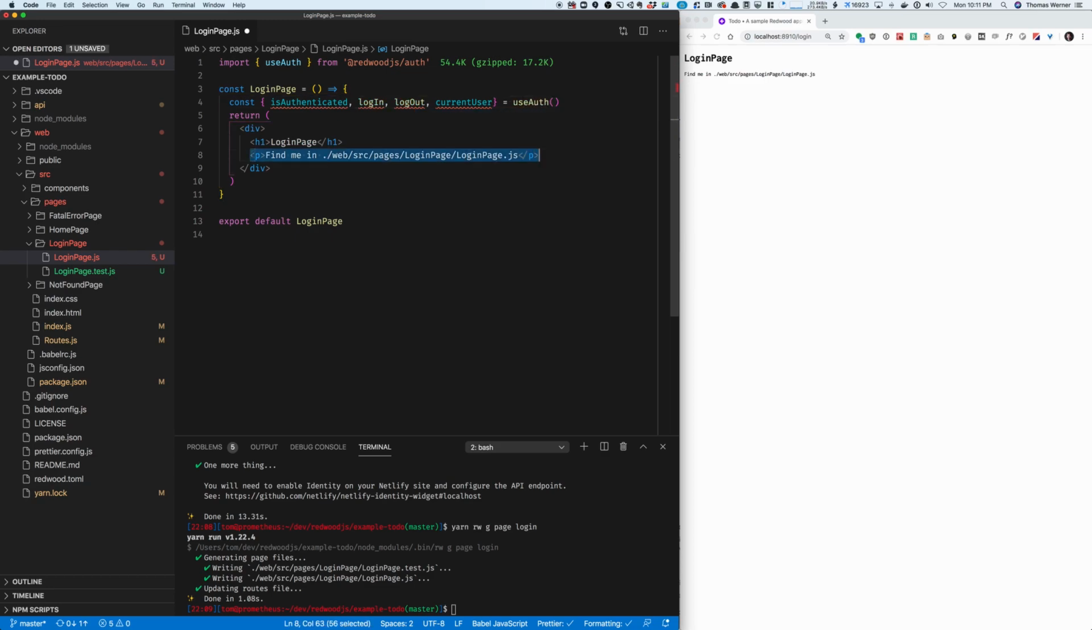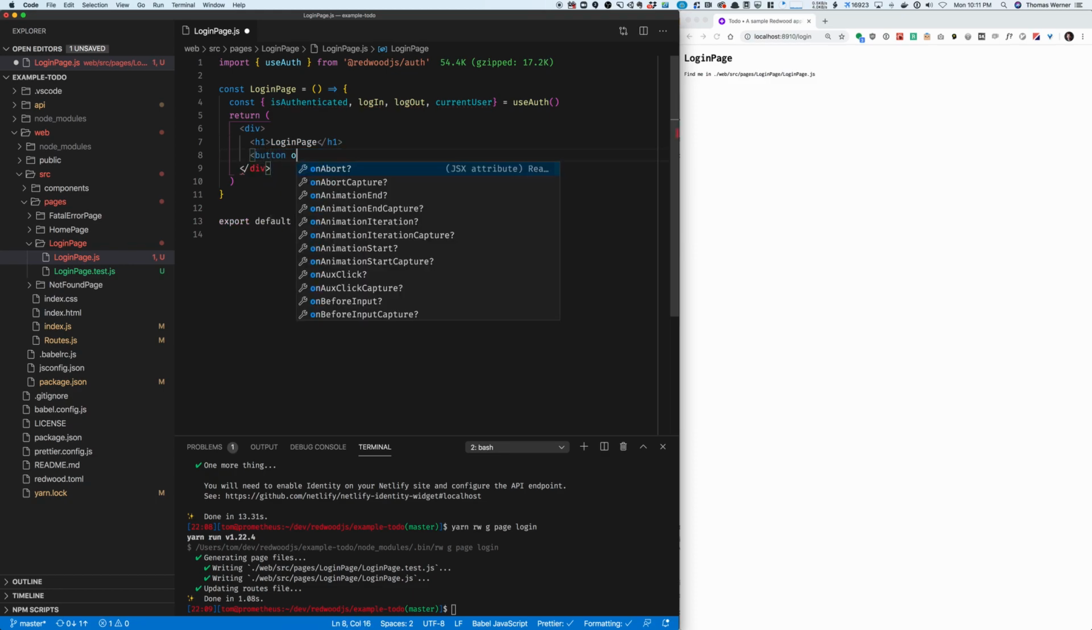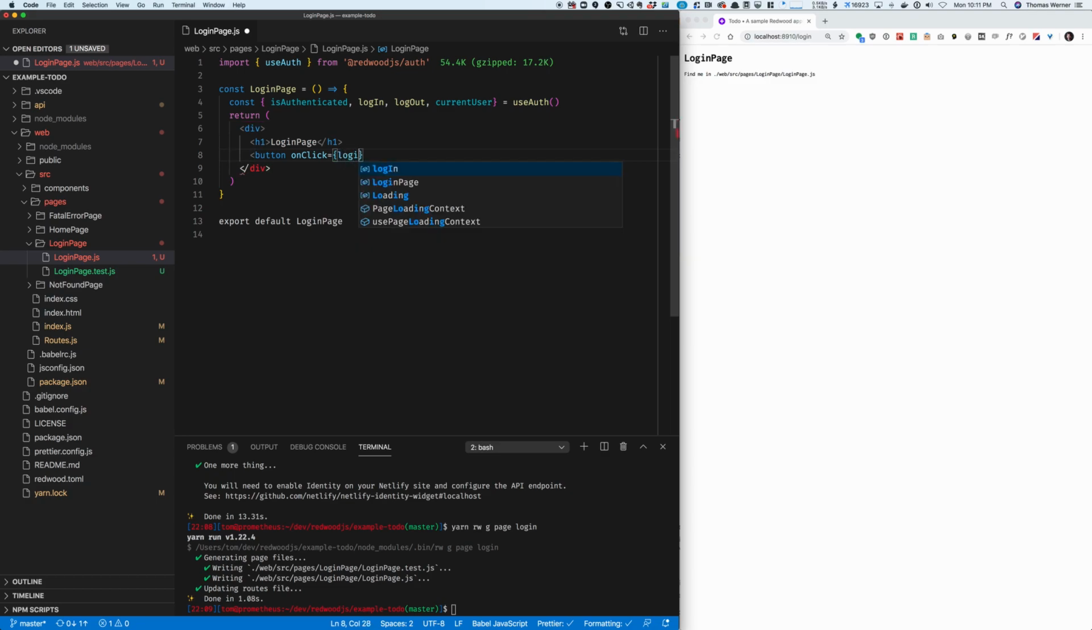Now I can create a button to let me log in. Button onClick equals login, capitalized. And we'll see it show up on the screen. I'm also going to create a logout button.